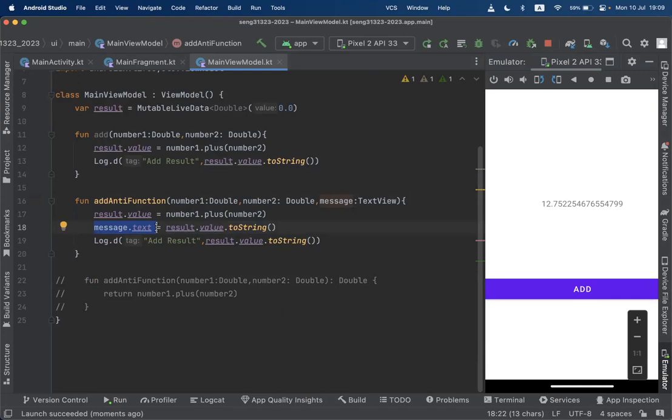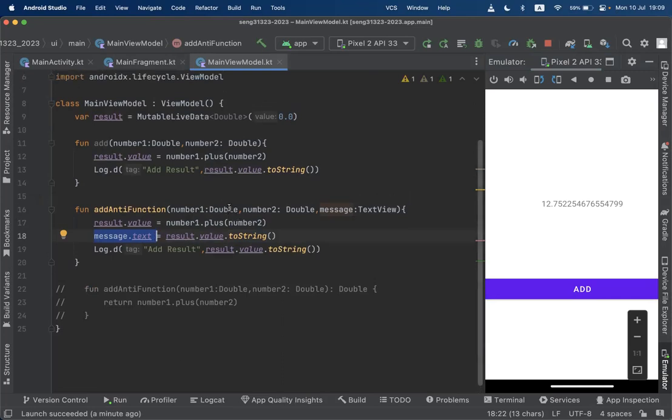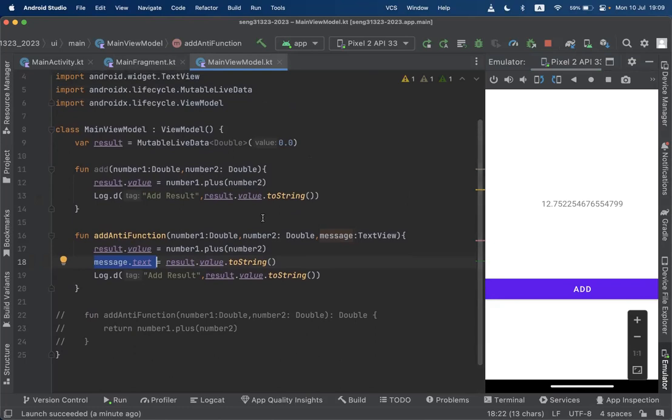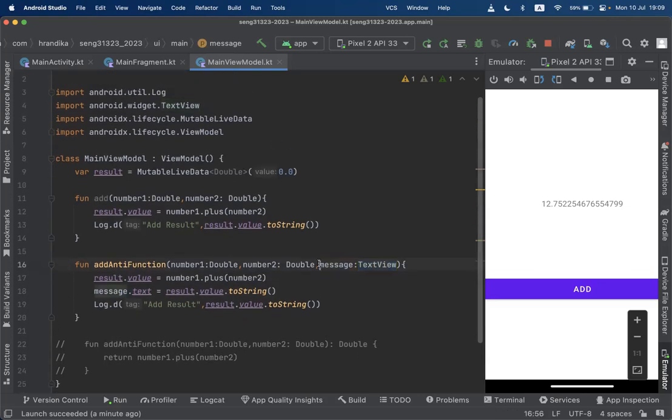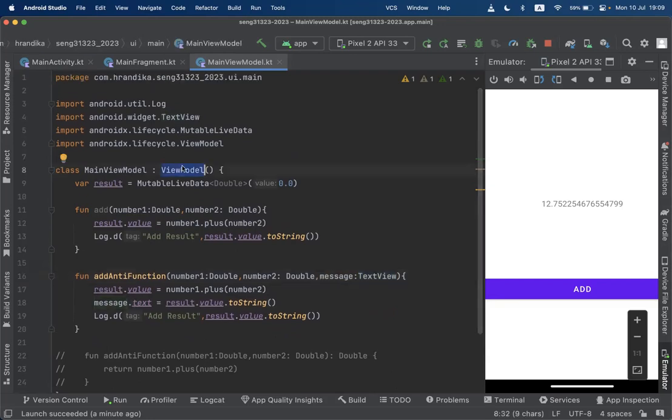But what is wrong here is that we are doing the first anti-pattern. Why? We are not observing the changes for the result values. We should always observe those values. Right now what we are doing is sending the text view to our view model, and we are updating it on the go. So why is this an anti-pattern? Within the view model, we are having some view components. We cannot have these view components within our view model. That is also not correct.